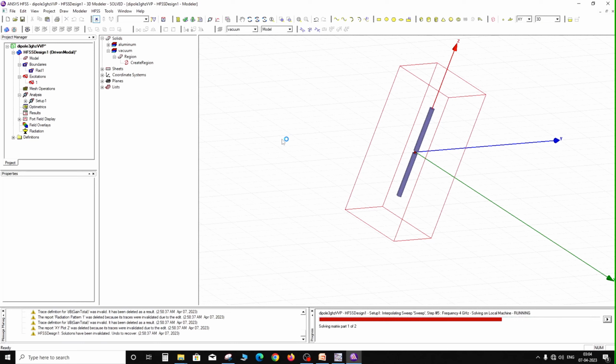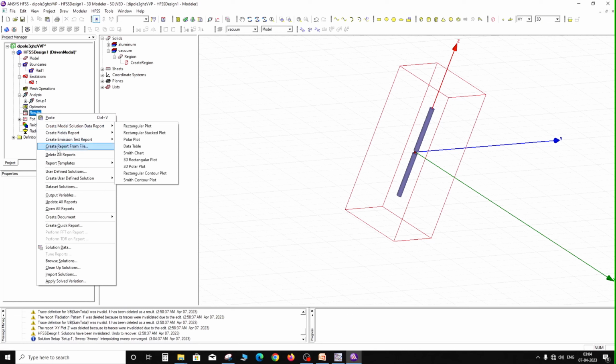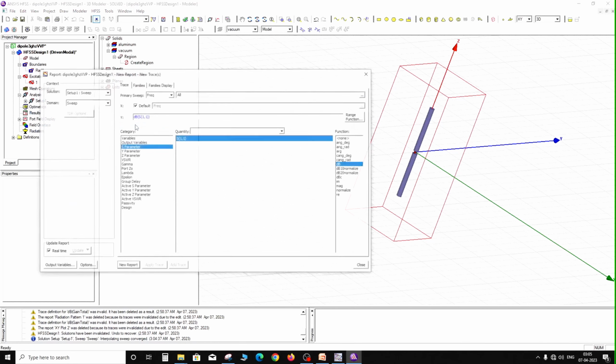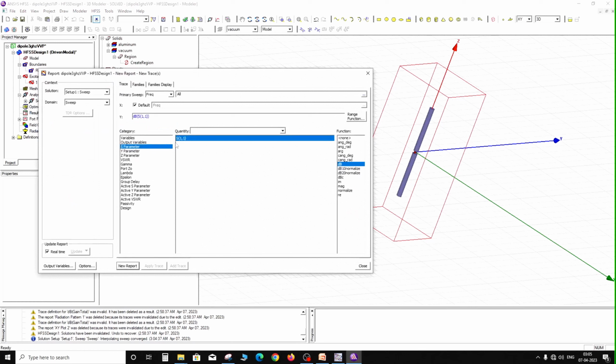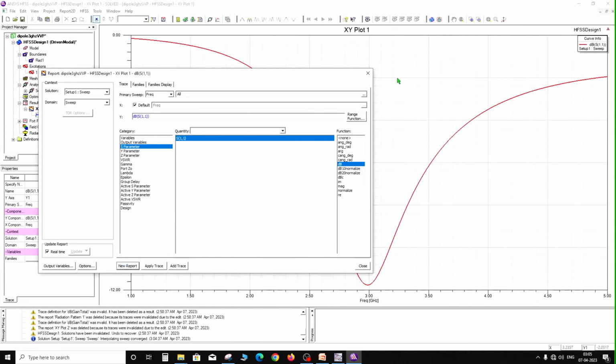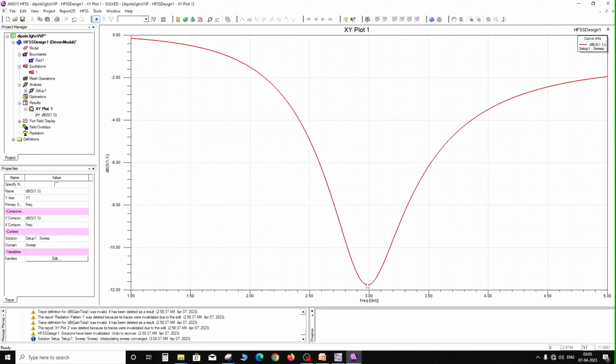For the result, once the simulation is over, we have to see the S11 parameter. So I will click on Results. There are some options. From this option I will click on Rectangular Plot, and it will automatically choose S11, and I want to see the S11 in dB. So I will click on New Report. You can see exactly at 3 gigahertz we are getting our resonance.